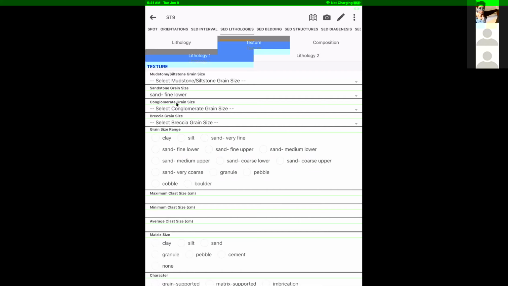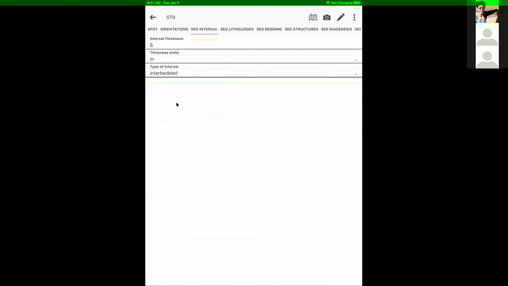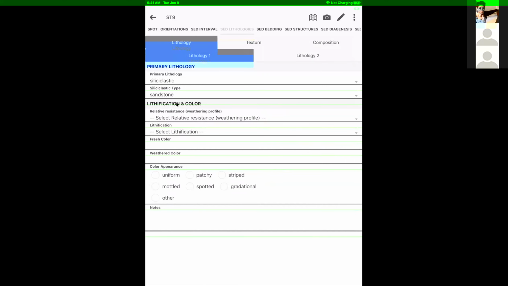So again, if you go to ST9 and see more, now you can see lithology 1, and you click on lithology 2, there it is. Certainly people should put in whatever notes help capture what the interbedded characteristics are like. Even though the display is not ideal, you can capture all the information that you would typically put in your notes in some of those note categories. And notice that when you're on a sedimentary interval, it tells you that you had 5 meters of interbedded rock. And then lithologies tells you what the lithologies were, texture again, and composition.